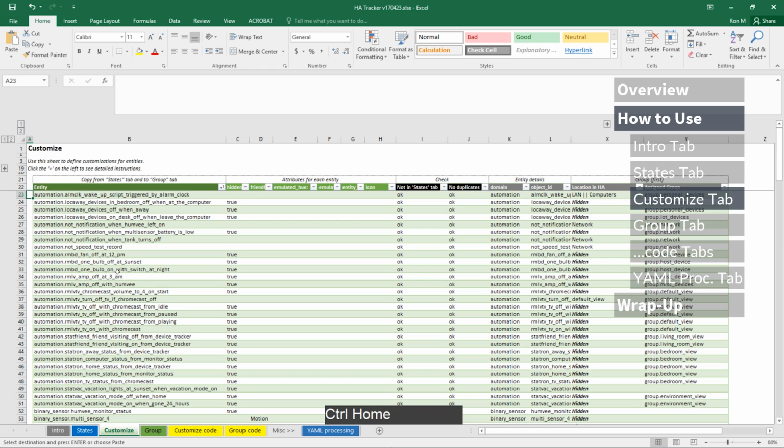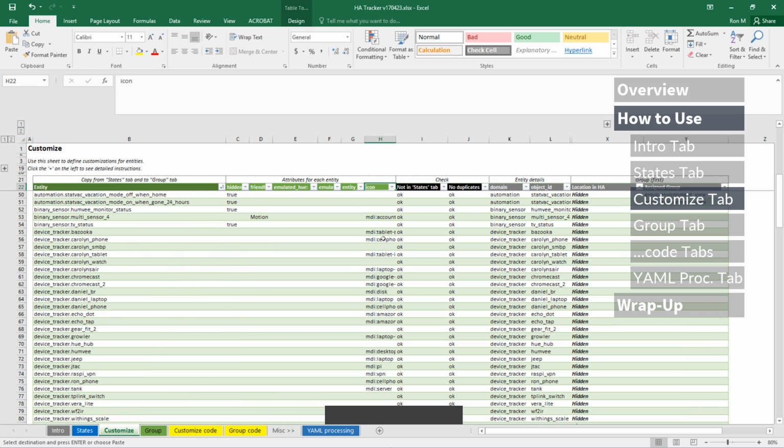So this is the Customize tab. Now that we're here, we'll talk about the Customize tab. This sheet is used to define the different attributes to customize each entity. You can hide an entity, you can give it a friendly name with capitalization and spaces. You can choose to include it in an emulated hue bridge. You can give it a name in that emulated hue bridge. You can give it a picture. This is good for device trackers. And you can give it an icon. I like to use material design icons.